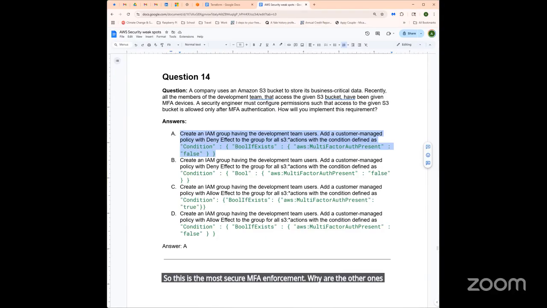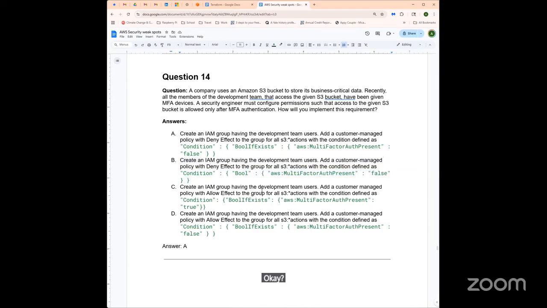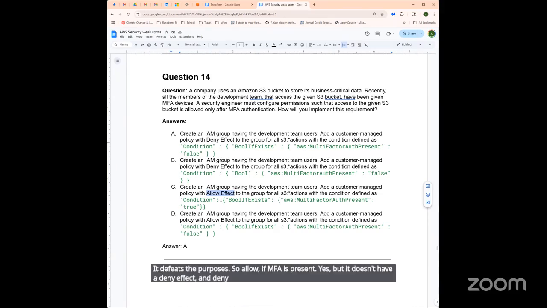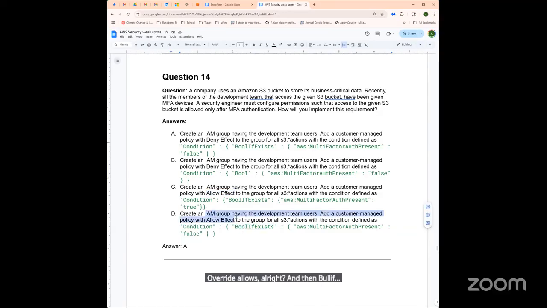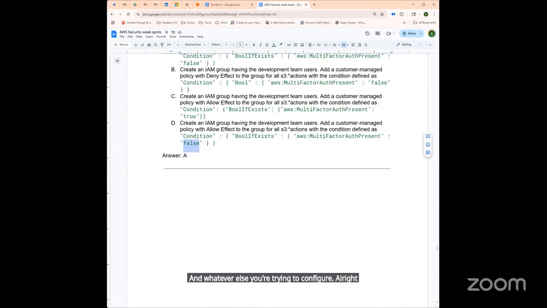Why are the other ones incorrect? Bool alone only applies to temporary conditions, and it doesn't deny long-term credential access. Allow with BoolIfExists, with an allow effect, allows both MFA and non-MFA requests. It defeats the purpose. Allow if MFA is present, yes, but it doesn't have a deny effect, and deny can override allows. And then allow effect, BoolIfExists, false, allows non-MFA requests. This is the opposite of the requirement. So read this carefully and understand what you're trying to do with a negative, positive, and whatever else you're trying to configure. So we'll go to the next question.